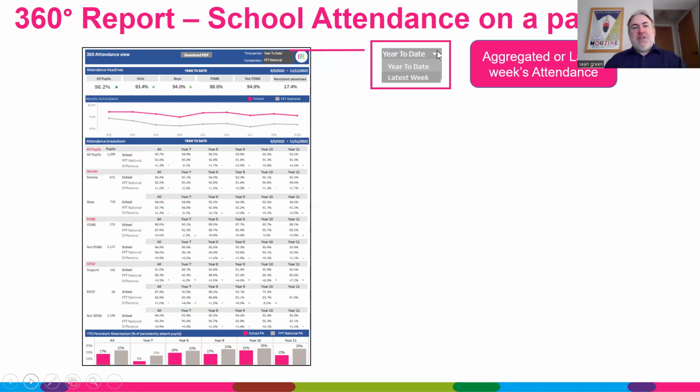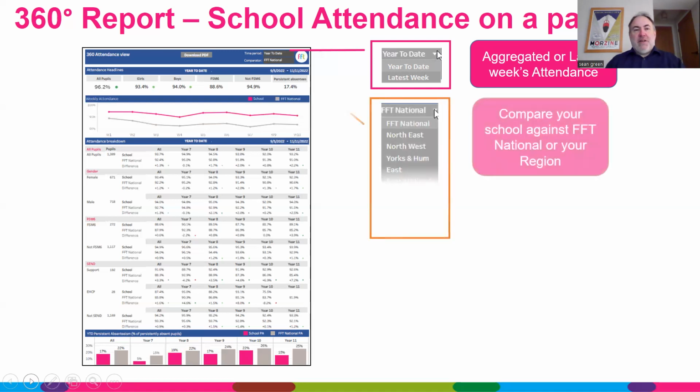We did say there'd been some changes this year, so just to pick up on those, the default has always been the year to date, and it remains the year to date. But what you can do on this is look at the latest week's figure. By just selecting that drop down, you can change this to latest week. Similarly, the default has always been national and remains national. But if you want to look at different regions, if you click on this, you've got the option of the 9 different regions. So you can select your own.